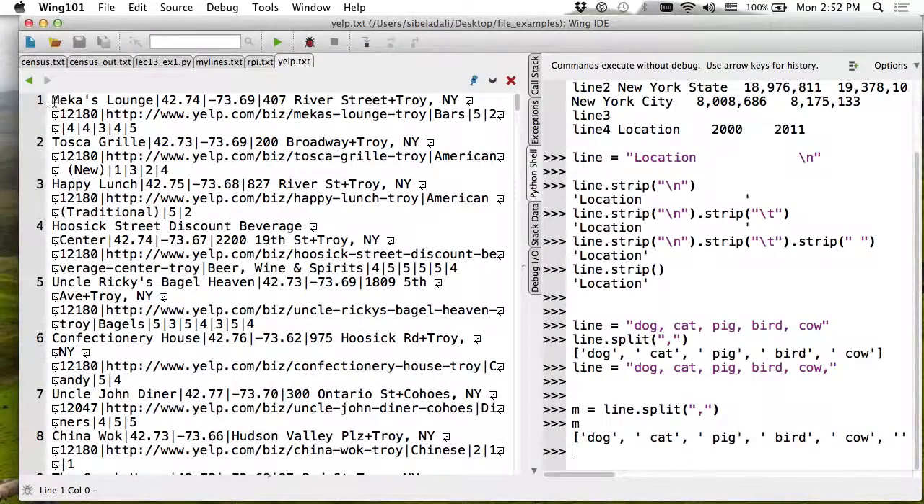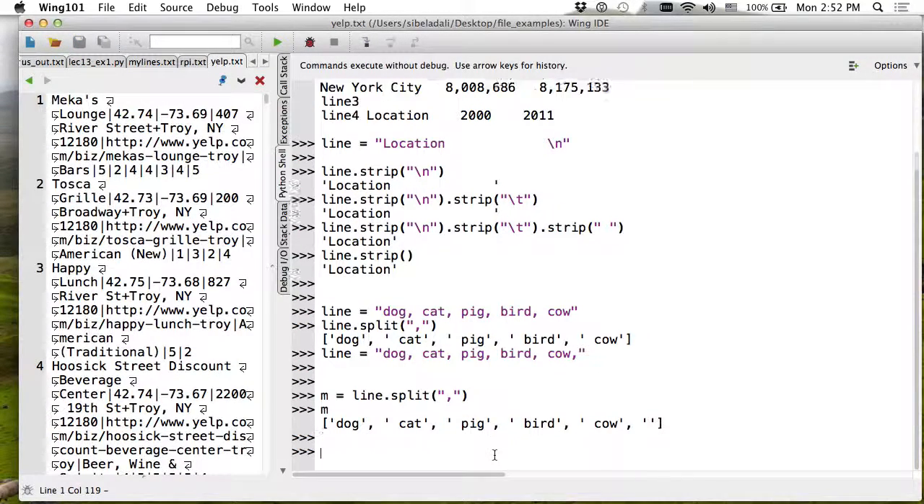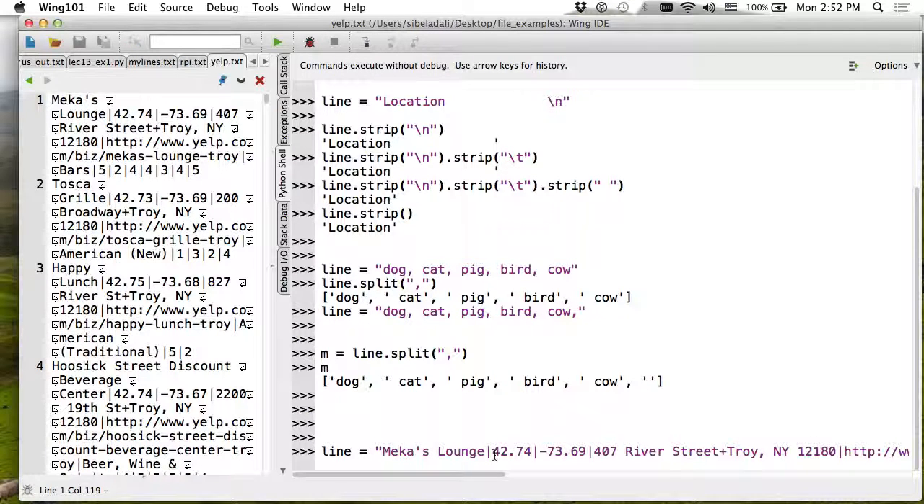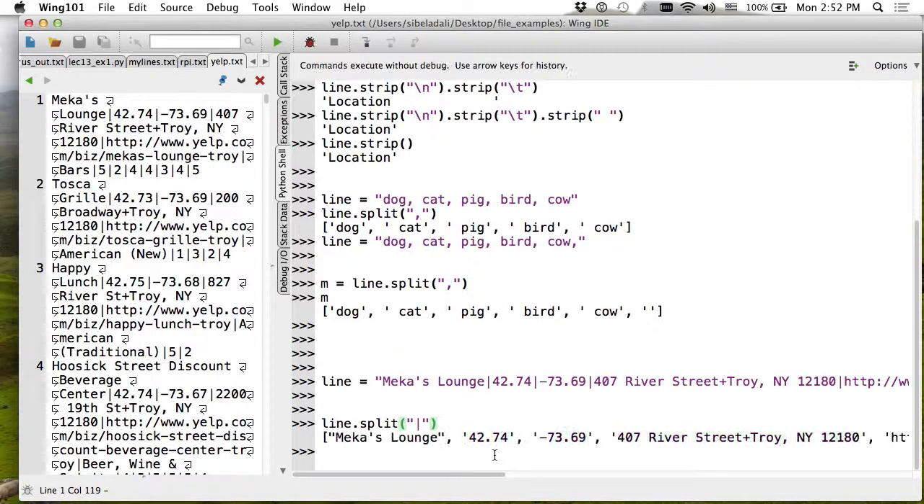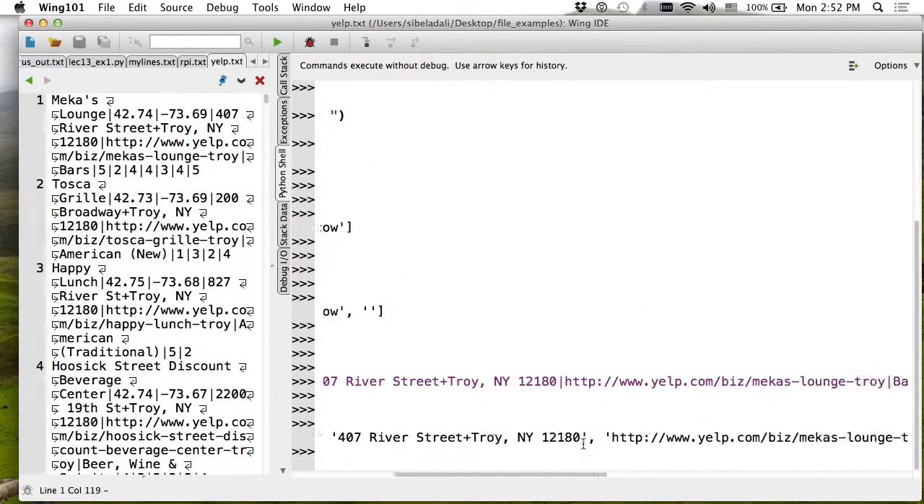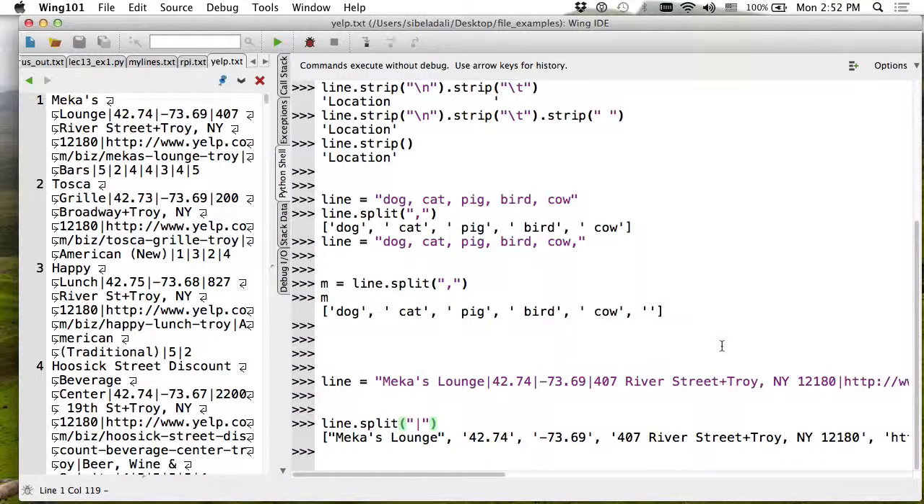So if I wanted to process, for example, a line from Yelp, what should I split the line on? It's a vertical bar, right? And this is really what you had in lab 3, was it? The Yelp lab. So you have the name, the coordinates, the address, the URL, and the bars, and all the reviews. So this is exactly what we have given you in class, right? So this is actually much easier than you thought at the time.